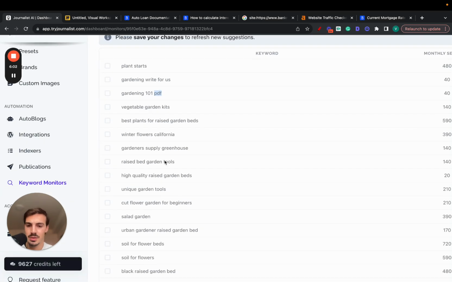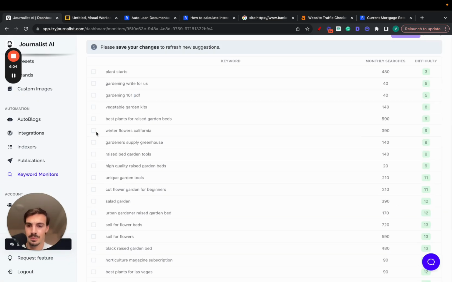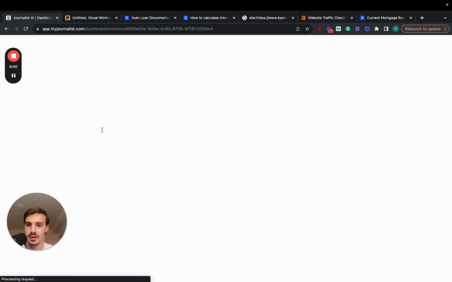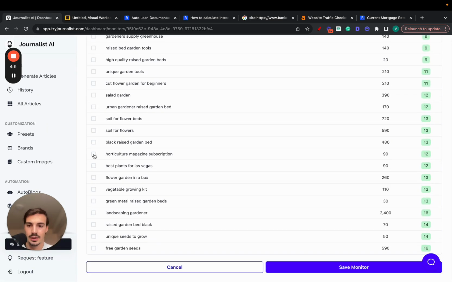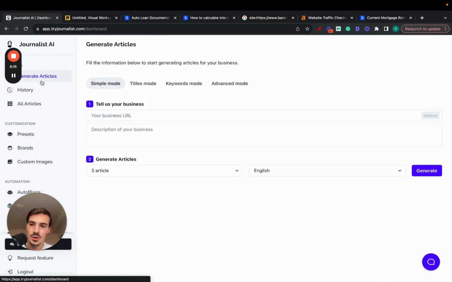It's pretty cool, right? You have a bunch of more ideas here, and you can just select the ones you want. Right now, let me just refresh right here real quick. I can just select the ones I want down here, right? And have this AI produce content around these keywords. Now, I want to show you how it works in specific.